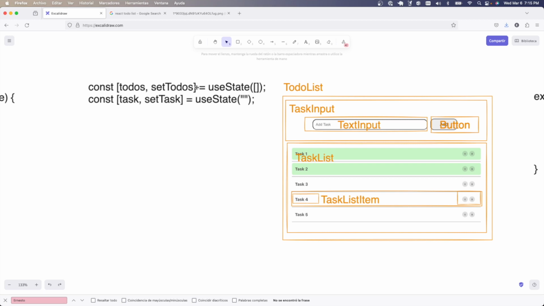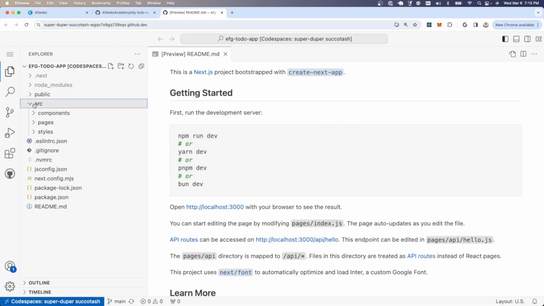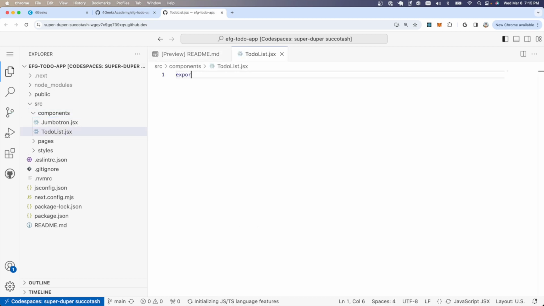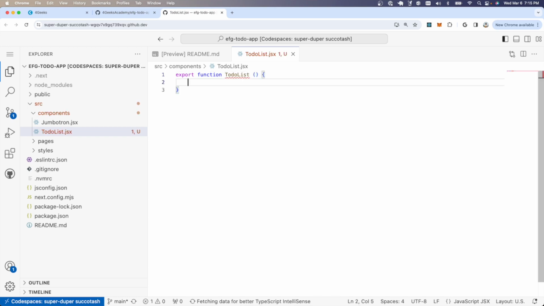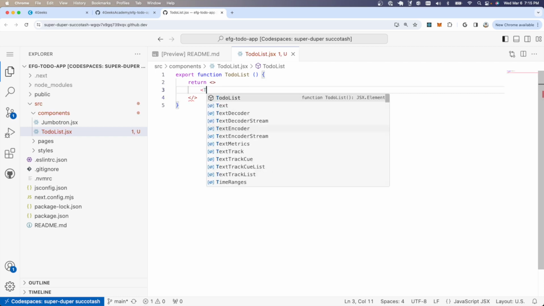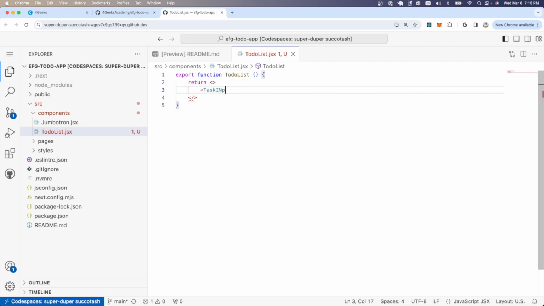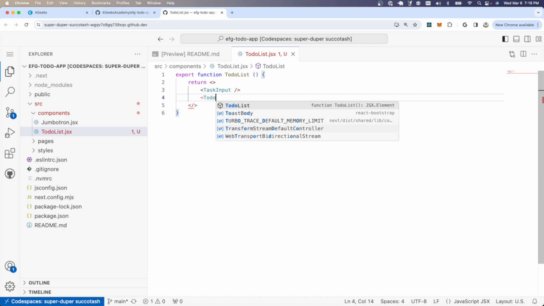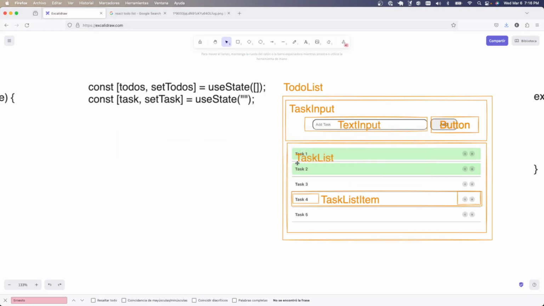So we can straight up go to the components folder and create a new todo-list.tsx. Export function TodoList. Now we know our to-do list will have internally the task input component. We haven't created this component yet, but I am going to assume that I already have it, and the task list.